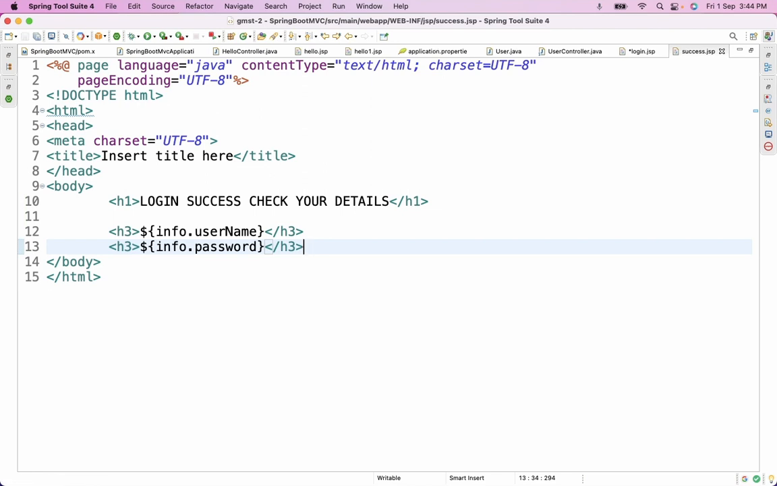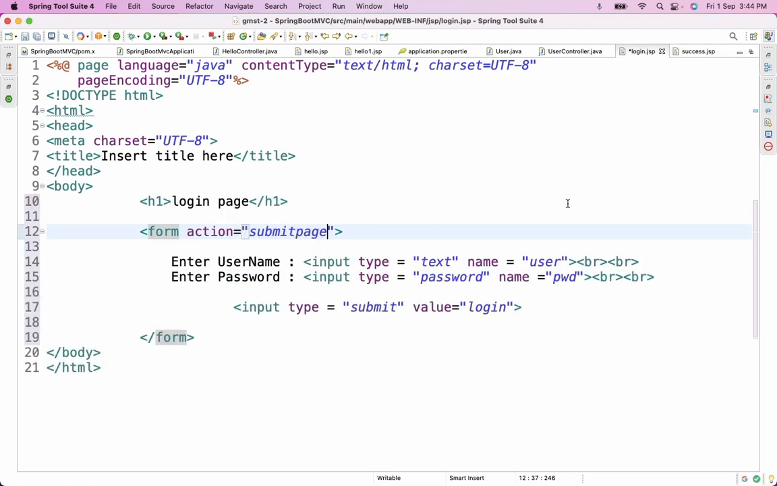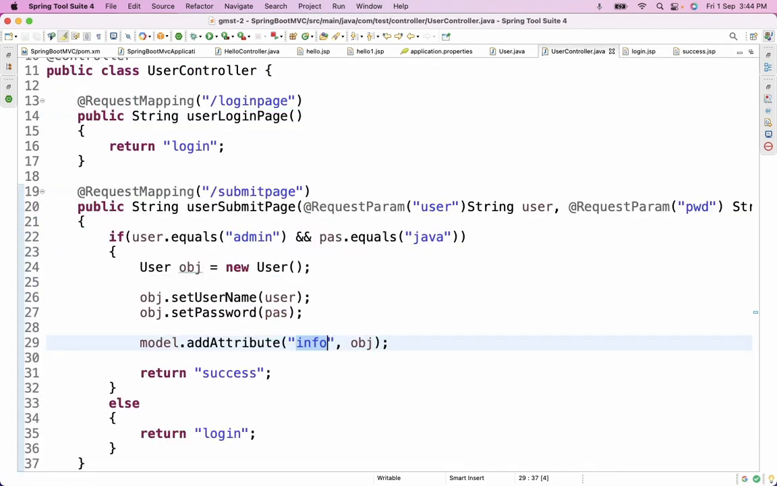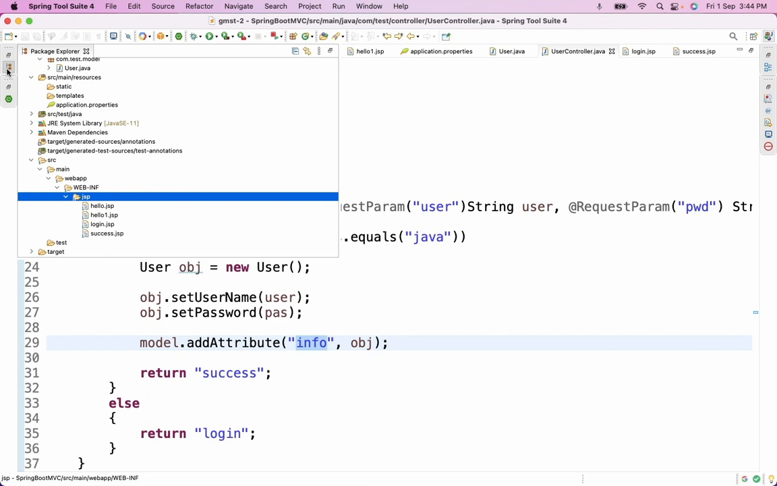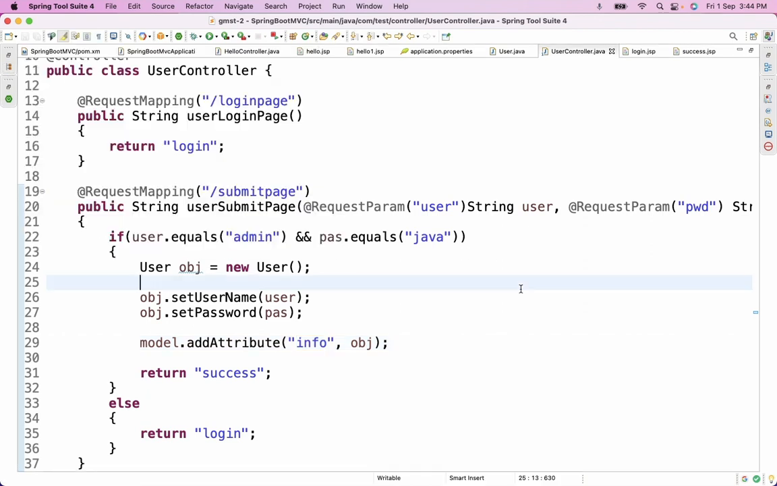Okay, done. So application, model page, login page, success page, and user controller, everything is done. Next, again start from the beginning, from the main method class. So we need to read the data and expose the data to the backend.